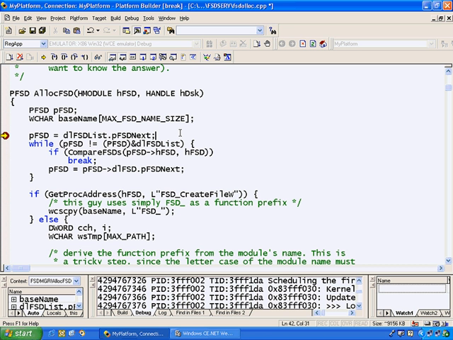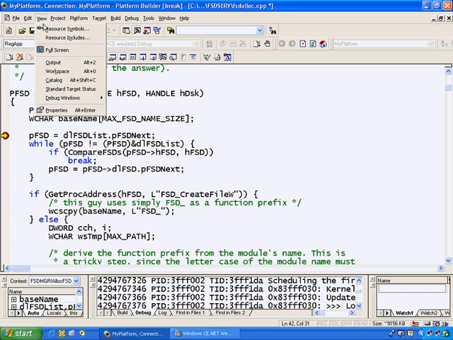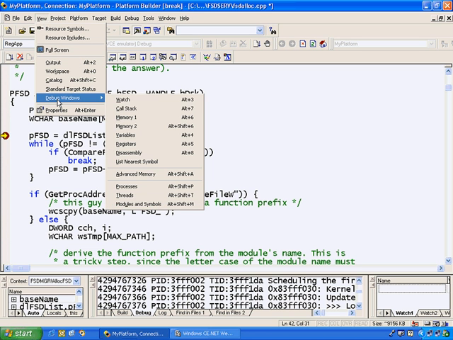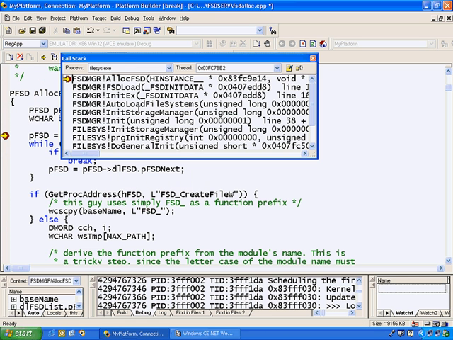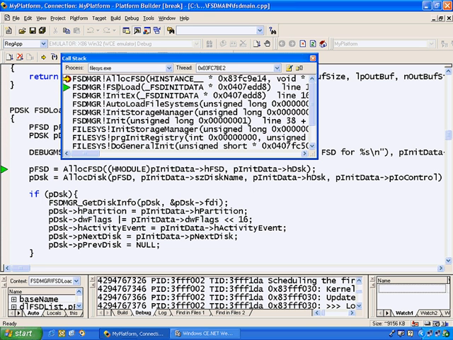However, we can very easily see this by making use of the Call Stack inside of Platform Builder. I click on View, Debug Windows, and Call Stack. Right now we're in the function allocfsd. The function that called us is called fsdload. So let me just double click on this function. You'll notice the source code has changed.